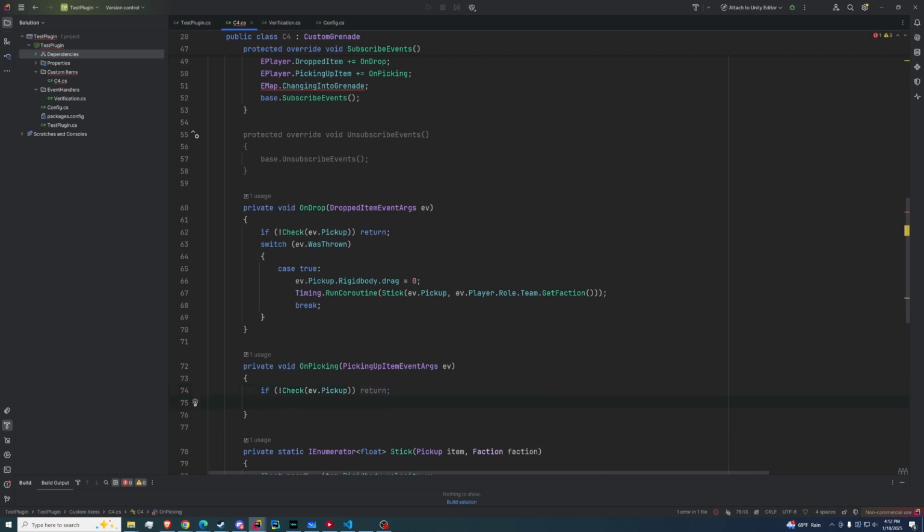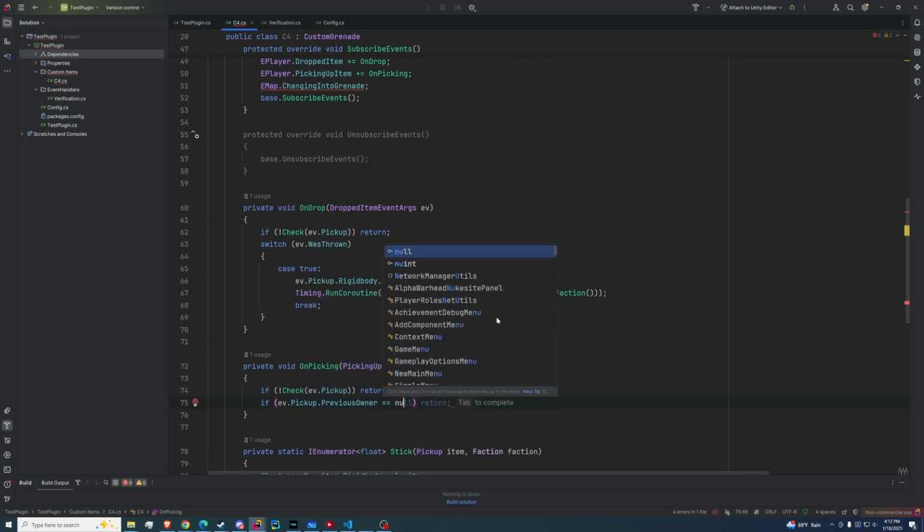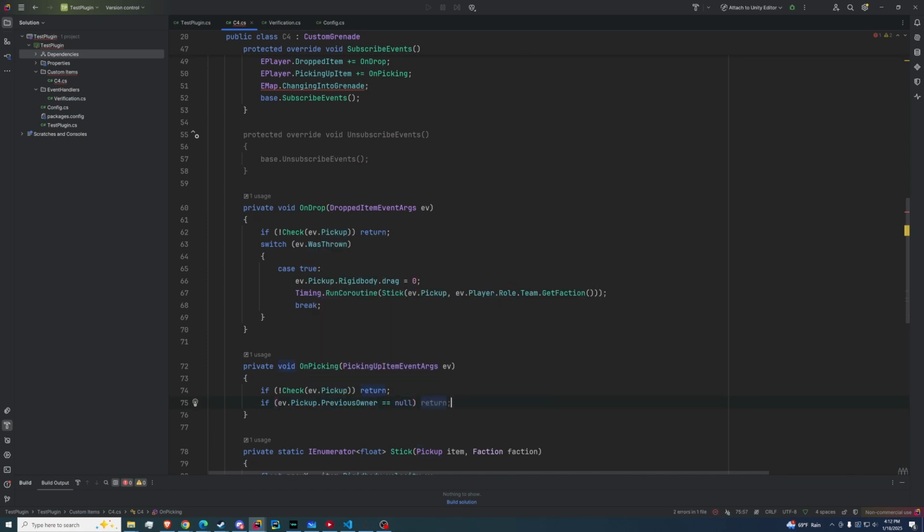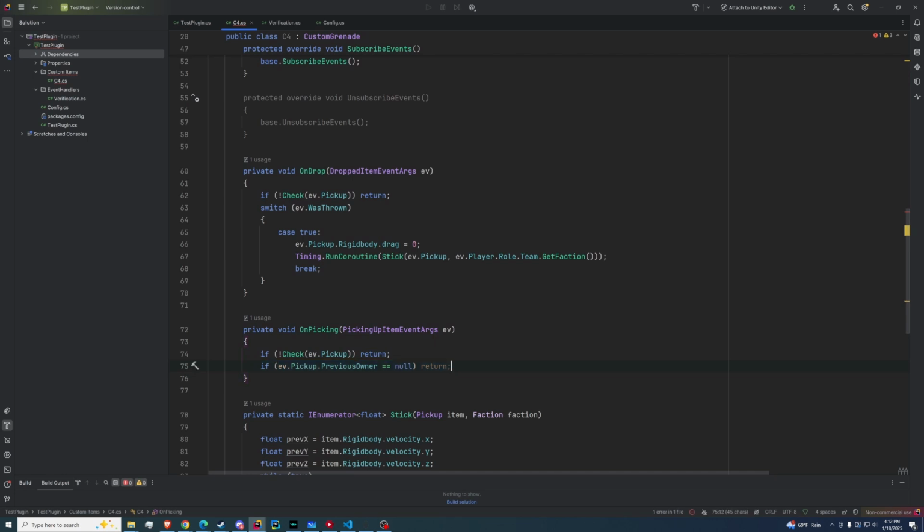Next thing I'm going to do is I want to know whether or not the person who's picking up the item is the previous owner. How I'm going to do this is if ev.Pickup.PreviousOwner is equal to null, return. And you might be wondering, how would the previous owner be null? I'll show that later. This is just another check.